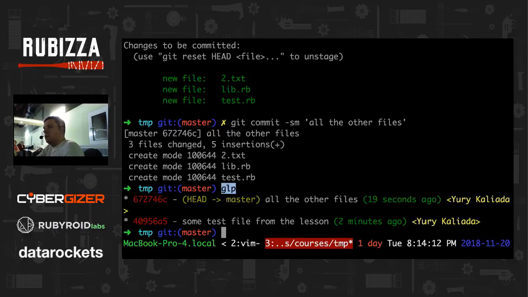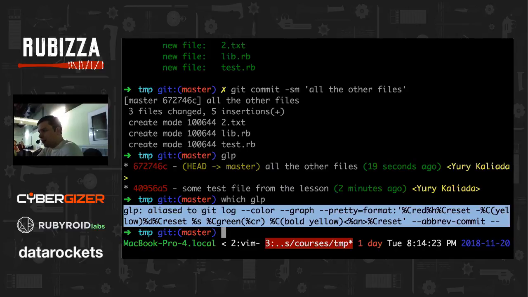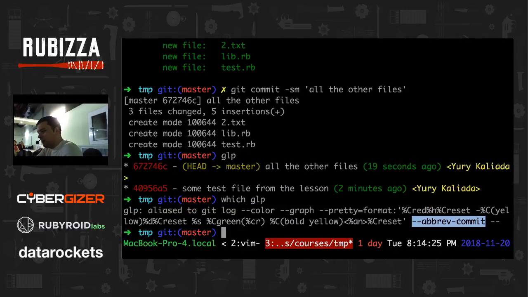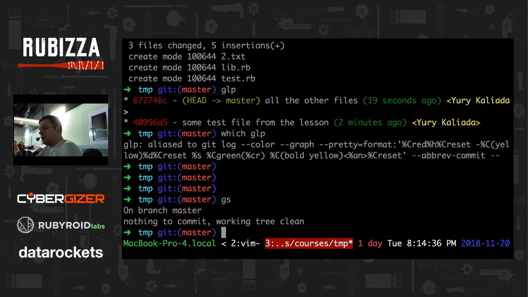Here I have some shortcuts. They are like that. A bit long to write by hand, right? git log color graph and so on. So anyway, you will end up with some shortcuts for Git, because I have shortcuts for anything. Something like git status is just gs. Git checkout. Oh yeah, we didn't talk about git checkout. Let's do that right now.